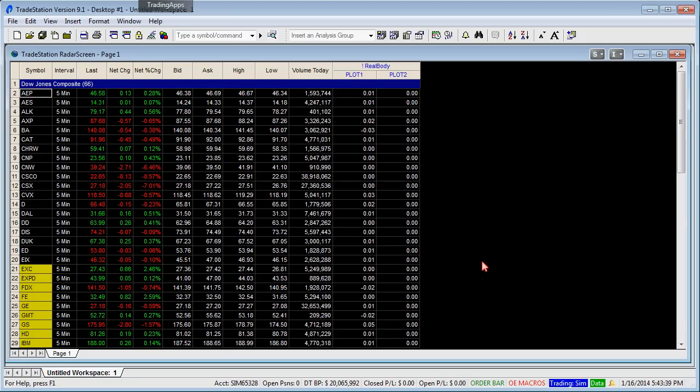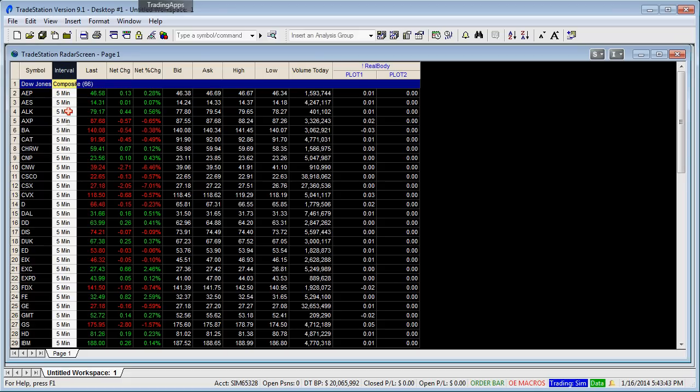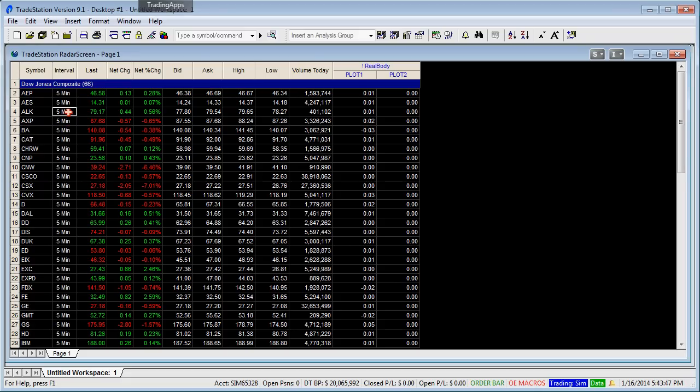One of the great things about radar screen is that it uses a data interval. Notice that column that I'm highlighting right now. Right now it's set to 5 minutes, which means that all the symbols that are listed here are loading historical data on a 5-minute interval to be able to calculate the real body indicator.